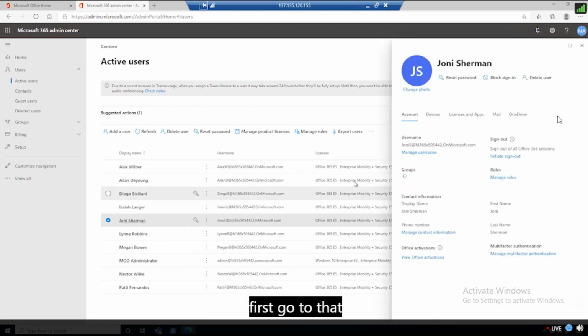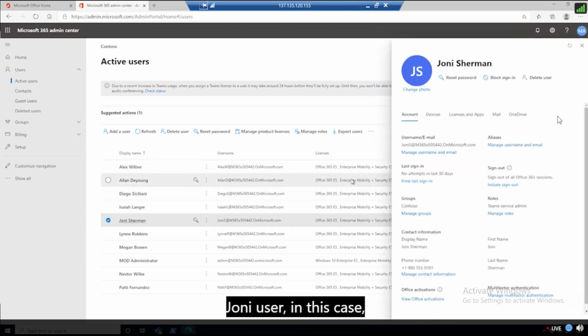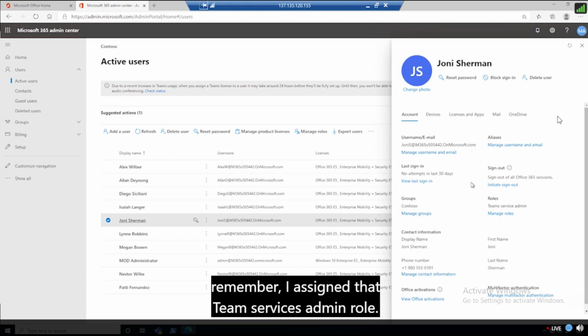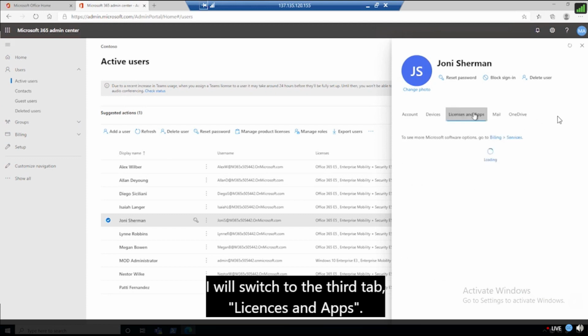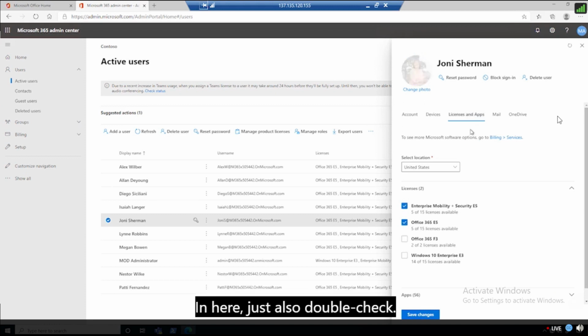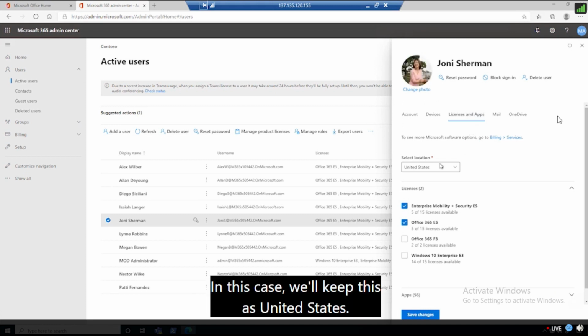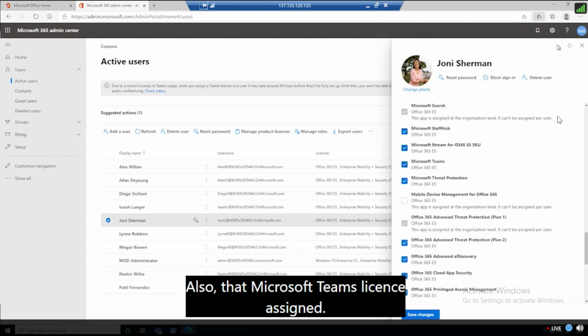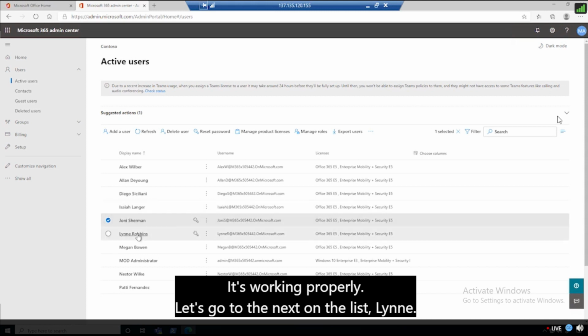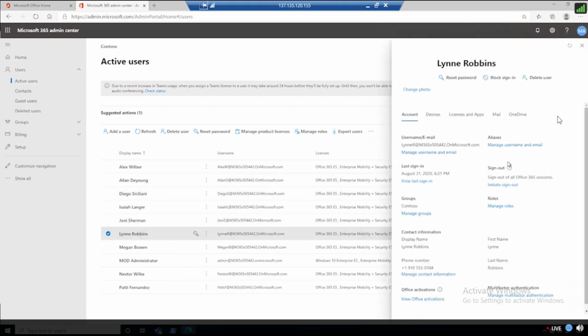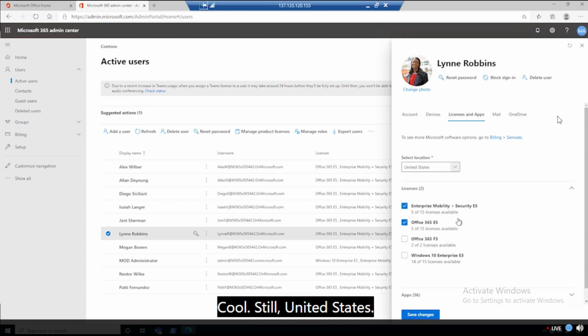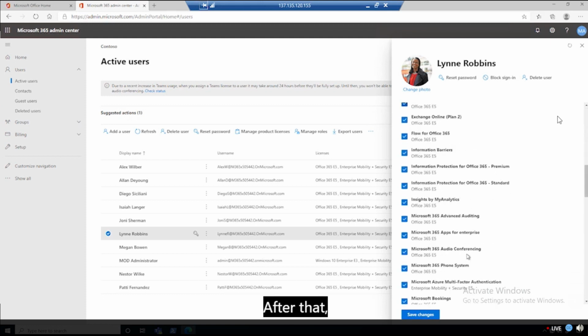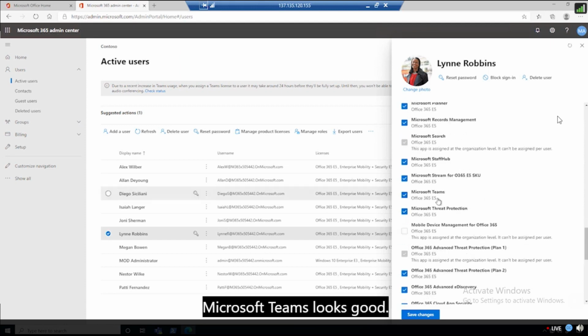So first go to that Johnny user. Remember, I assigned that Teams Service Admin role. I will switch to that third tab, licenses and apps. And in here, just also double check. In this case, I'm going to keep this as United States. Double check I have the right licenses assigned. Also, that the Microsoft Teams license assigned is working properly. Let's go with the next one on the list, Lean. Cool, still United States. After that, Microsoft Teams looks good. Have just a couple more coming.